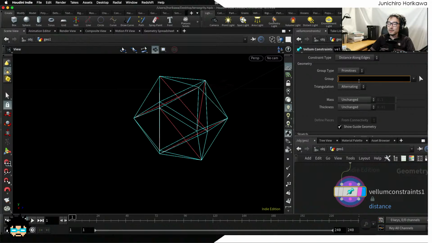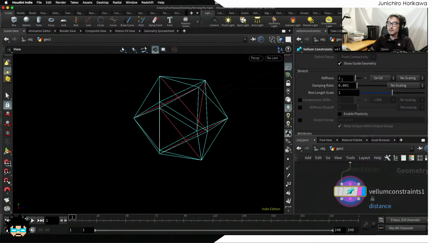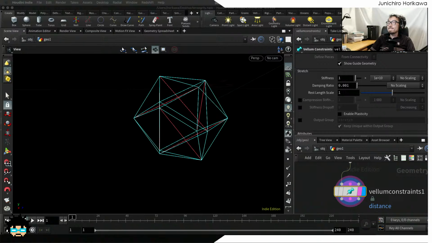So I'm going to just clear the filter, and the first thing I'm going to do is to set the stiffness for either wire or rigid. And I'm going to later on change the stiffness for other geometry. If I choose the stiffness for the rigid right now, then I'm going to change the stiffness for the wire geometry later on using some wrangle.